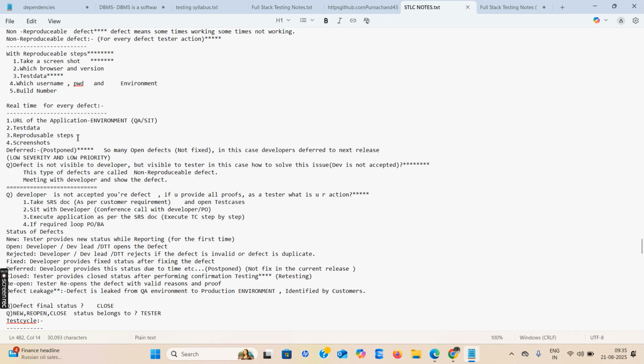Here one new concept is deferred. Deferred means postponed. So many open defects are there and they are not fixed. In this case, the developer defers them to the next release. The developer does not fix them in the current release. This happens in the case of low severity and low priority.